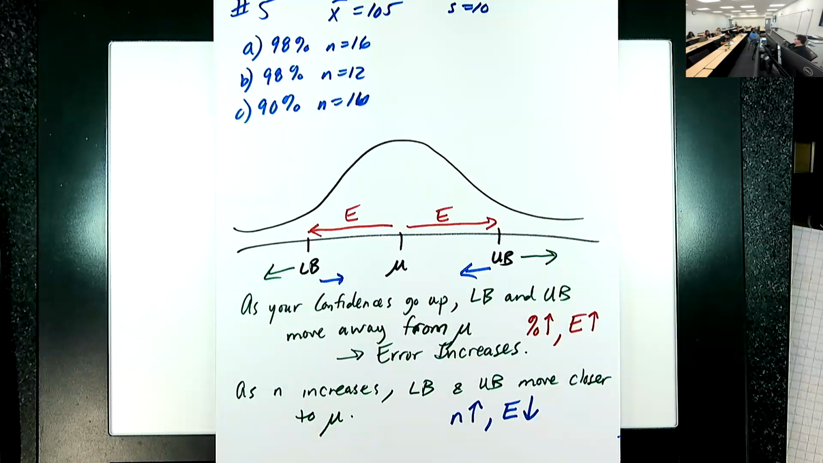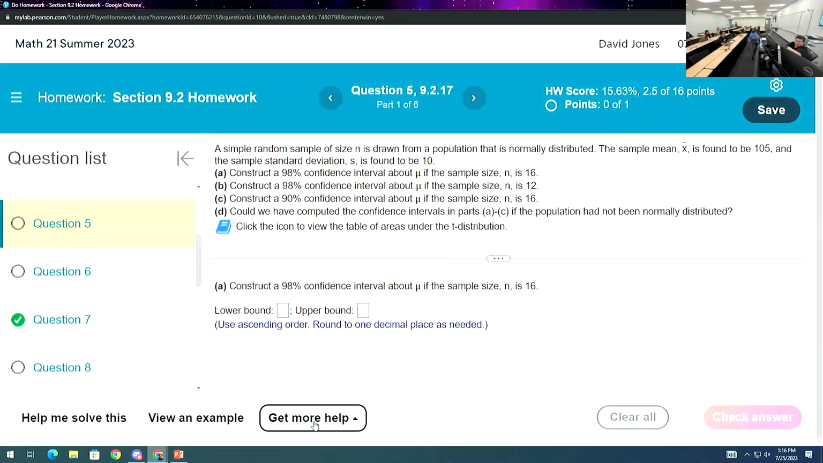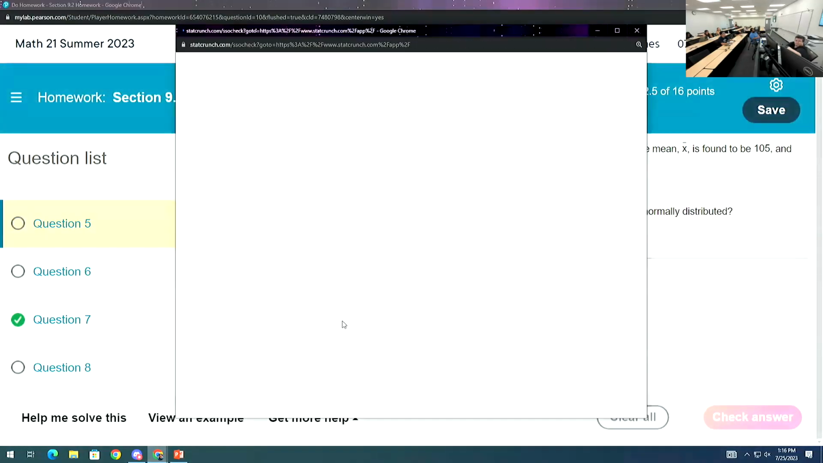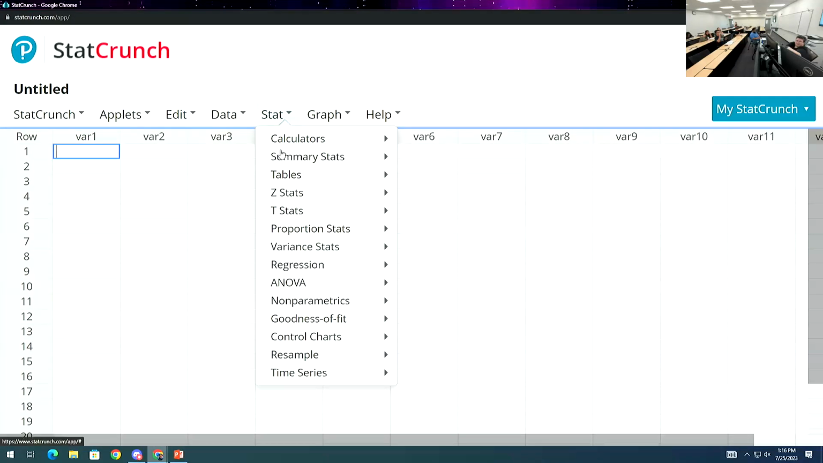But we're going to walk through doing the StatCrunch work in a second, just so you see where you get the values. Okay. So we have our mean, we have the information we're going to need. I'm going to go to Get More Help, StatCrunch. And we're going to do Stats, T Stats, One Sample with Summary.